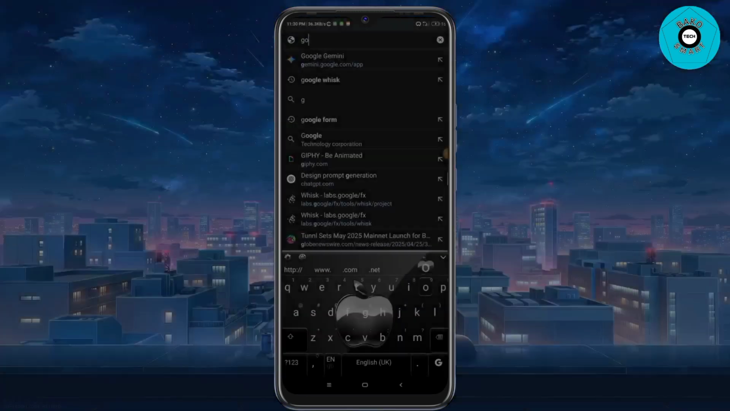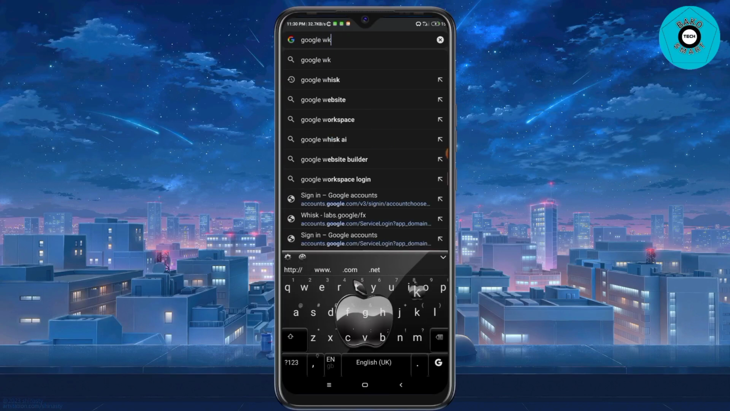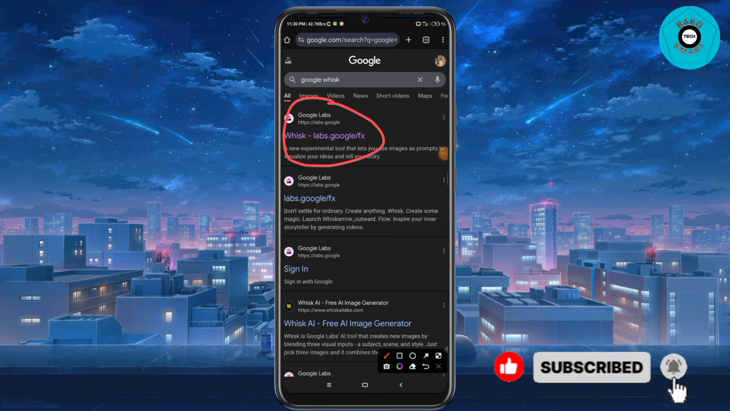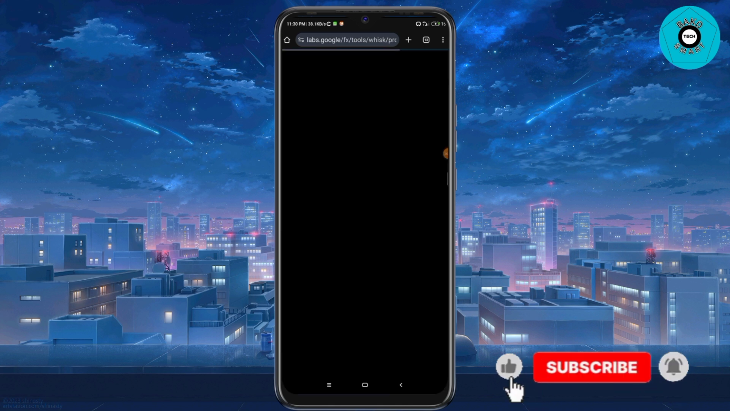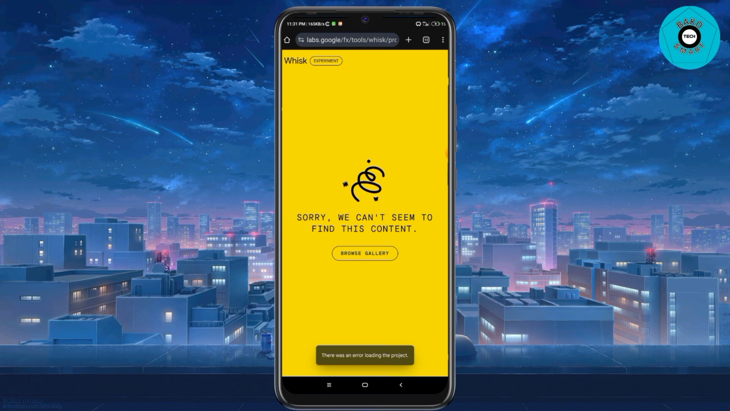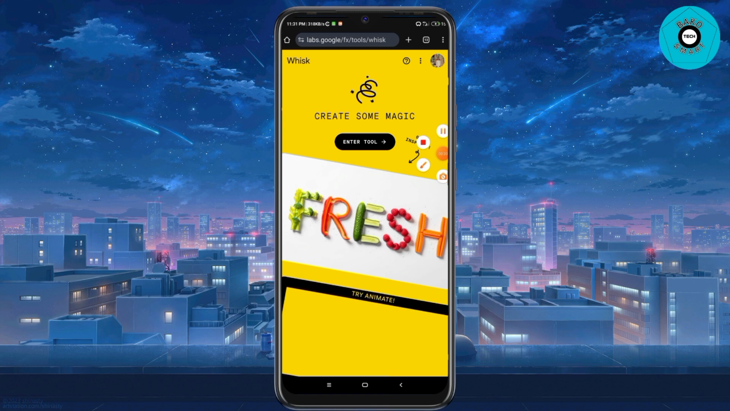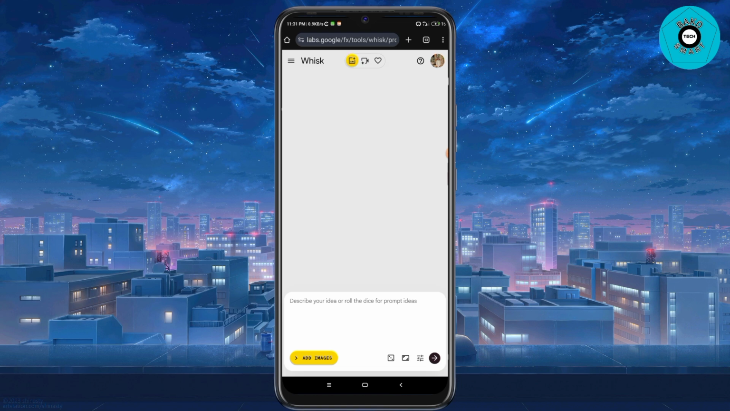After copying it, I will head over to this AI. To get this AI, go to your browser and type Google Whisk. When you type Google Whisk, enter the first one, tap on it. When you tap on it, it's going to pop up here. Then tap on Browse Gallery. After tapping on Browse Gallery, if you are new to this, it's going to ask you to log in with your email, but I'm going to tap on Enter Trial. So it's going to pop you up to this page like this.